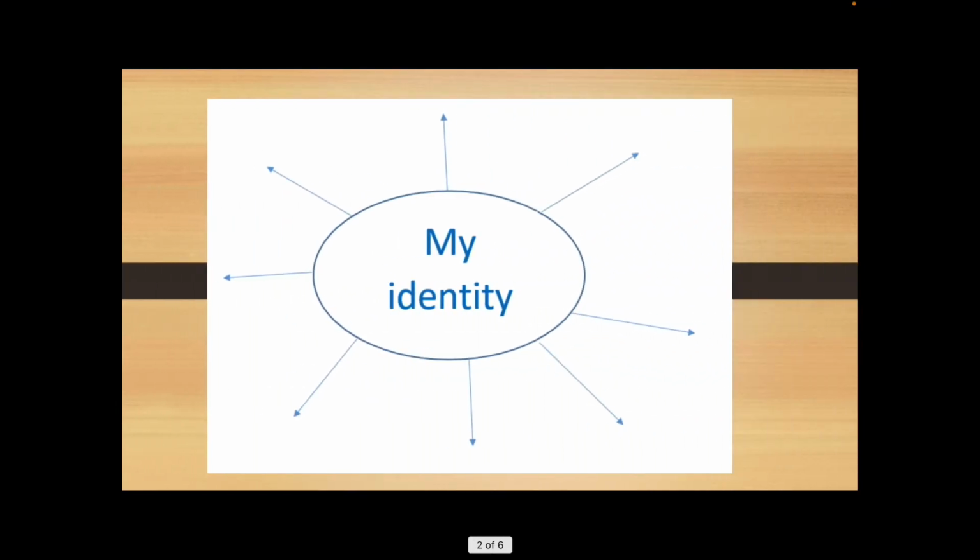So on a piece of paper or in the back of your English book, doesn't matter where, just write "my identity" and circle it, and then you're going to do 8 arrows going off it. I'm going to model it for you in a minute after the PowerPoint here, and then I will show you one that I've made for some ideas. Now, this is all about you and what you believe is important to you.